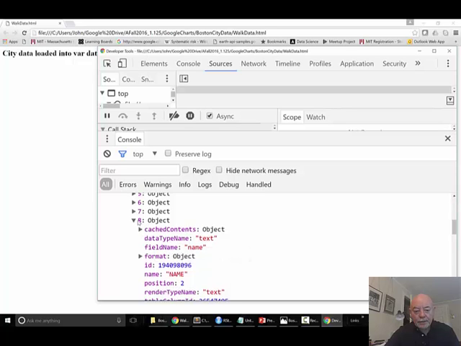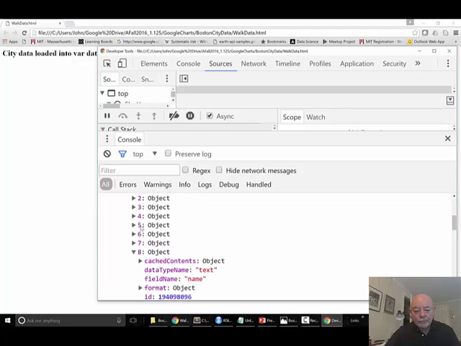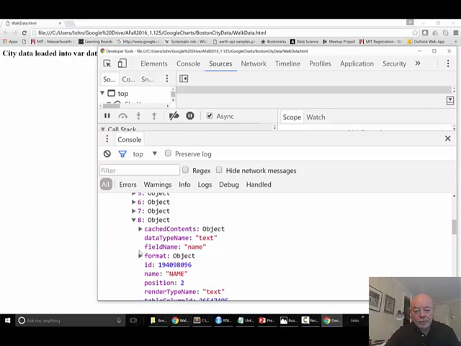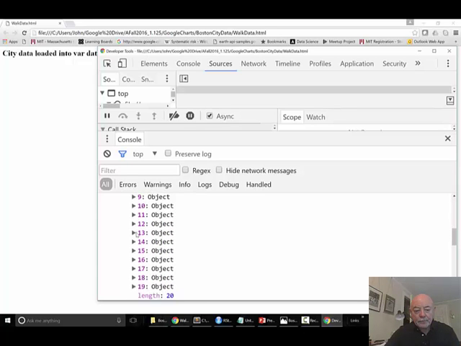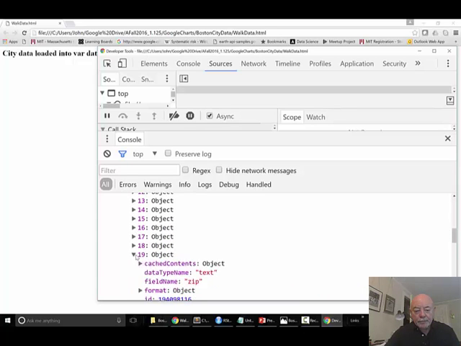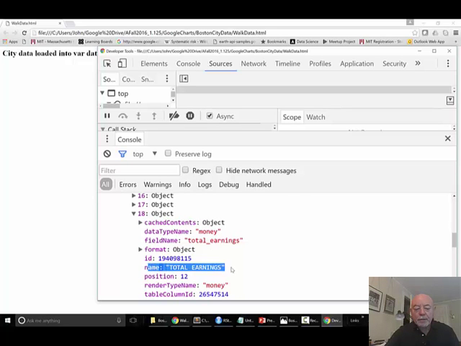This is 0, 1, 2, 3. This is the 9th column. It's labeled 8 here, but it's the 9th column and it's labeled name. And if I keep going, let me look at something at the end. 19th, yep, field name is zip. And the 18th is total earnings. So maybe that's what I want to pick out. It'll be the 18th object in that last array.